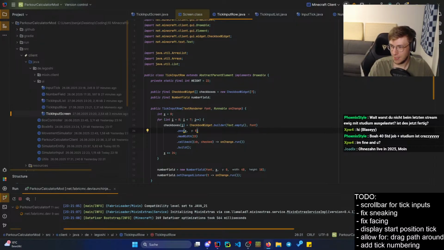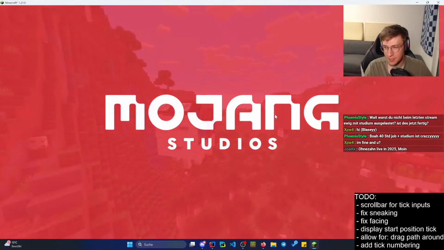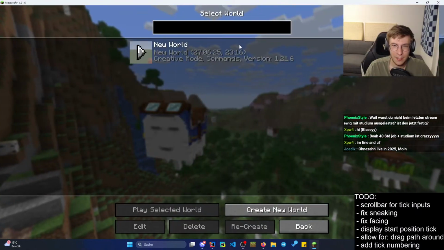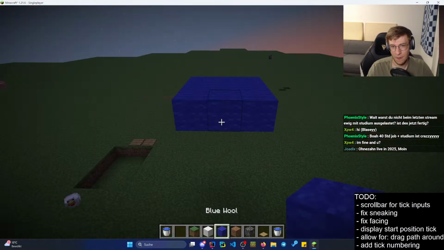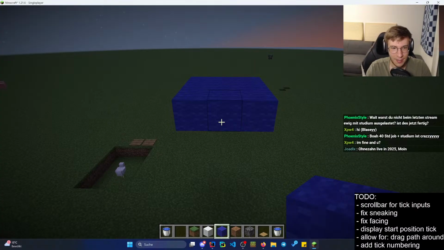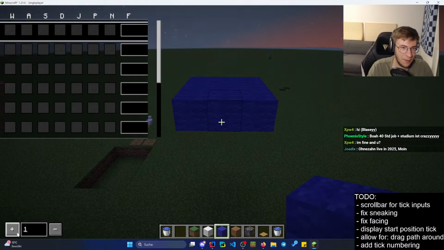I currently am on vacation, so I got some time to stream. And yeah, I really wanted to port the Parkour calculator from the standalone app to Minecraft as a mod. And right now we're just adding a scroll bar.